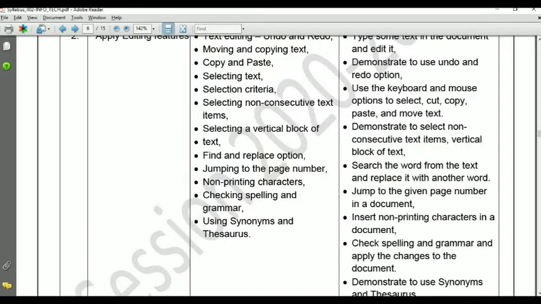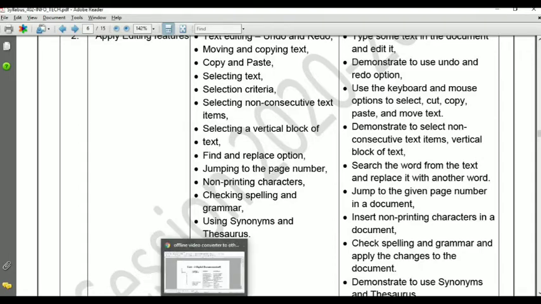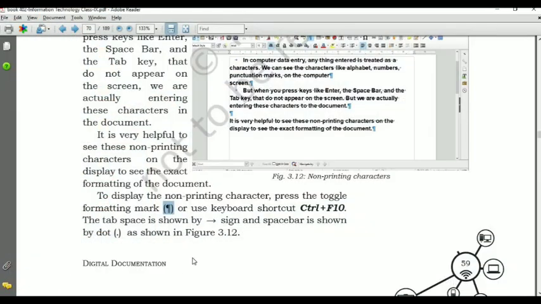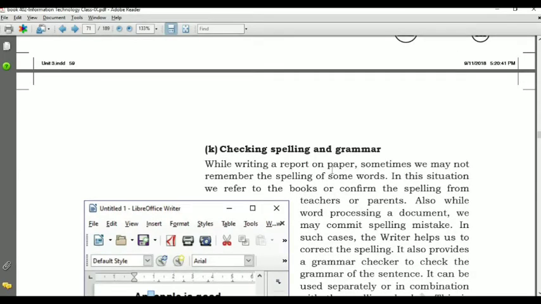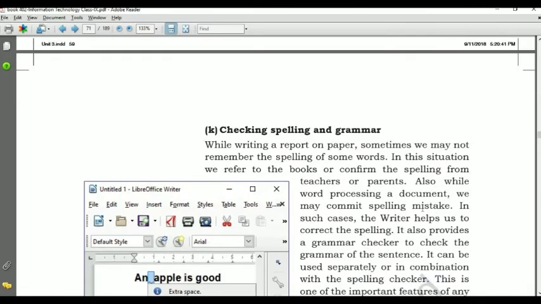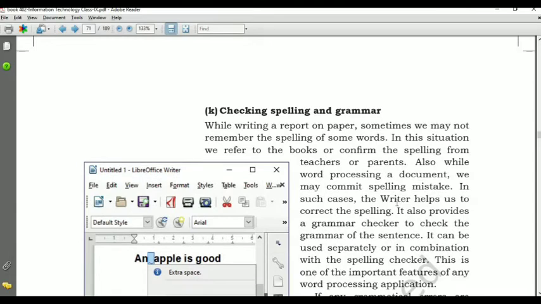checking spelling and grammar. Our next topic is checking spelling and grammar. While writing a report on a paper, sometimes we may not remember the spelling of words. In this situation, we refer to books or confirm the spelling from a teacher or parents. Also, while word processing a document, we may commit spelling mistakes. In such cases, Writer helps us to correct the spelling.